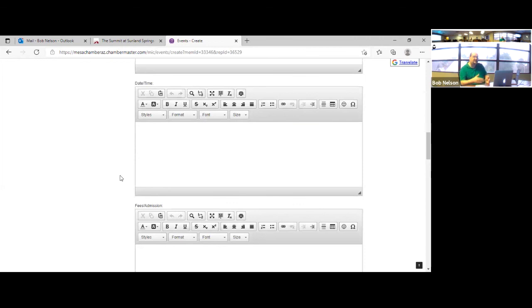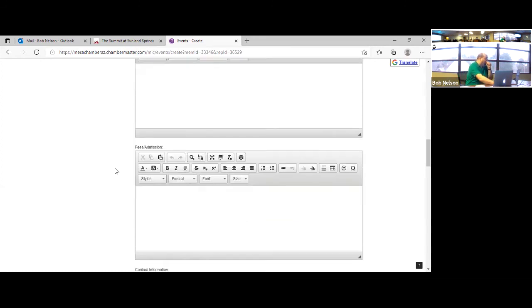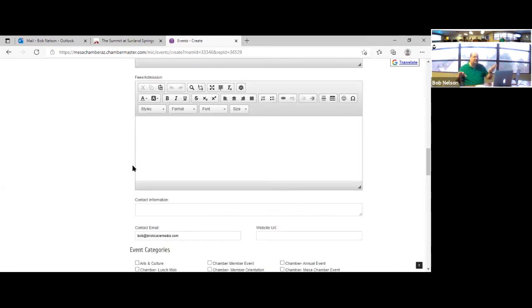You can describe the date and time. So if, for example, you know that social hour is from 5 to 6, dinner is from 6 to 7, and dancing is from 8 on, you can actually put that into the time section so people get a better sense of how the event will play out. Fees and admission is very simple. Is the event free, or is there a cost? If there's an RSVP requirement, I would make sure you link to wherever it is that people can register or RSVP in this space. The more places you can put your link, the better, so that way people will know, oh, I've got to tell them I'm coming.